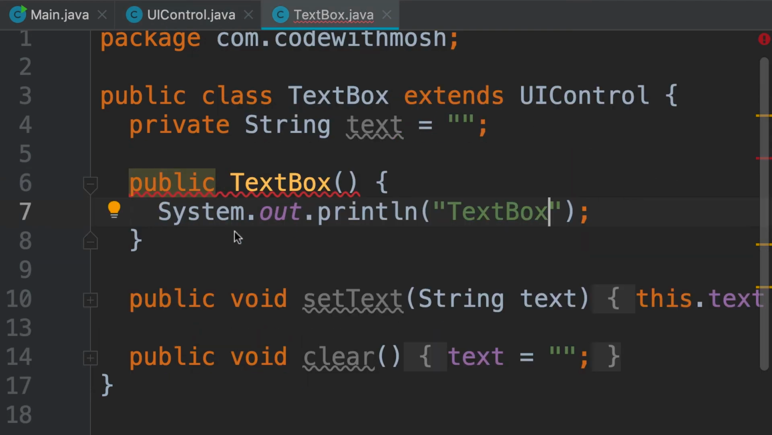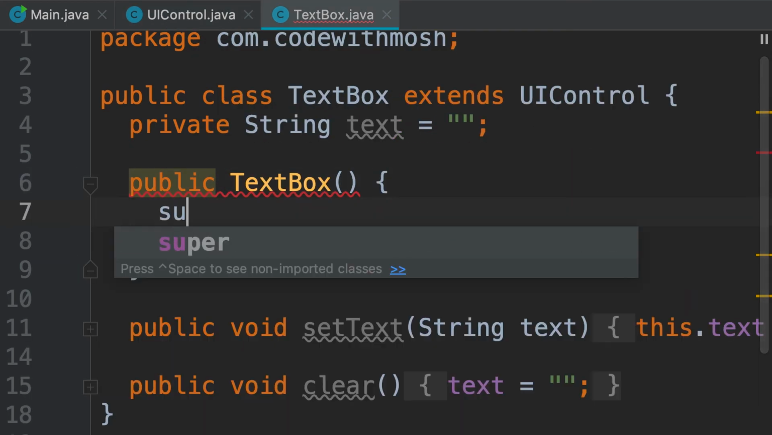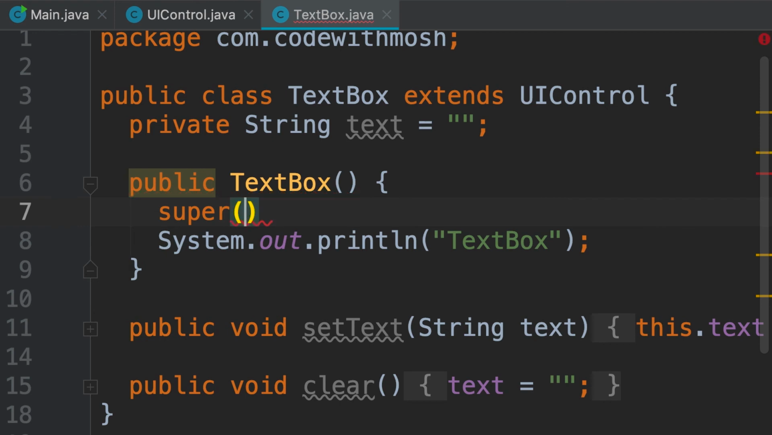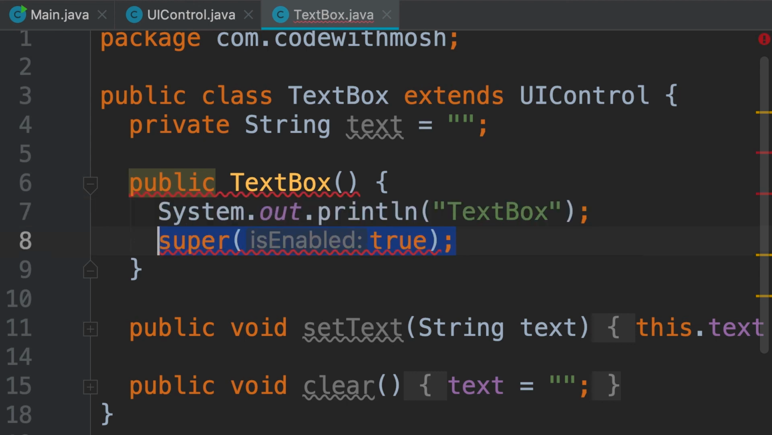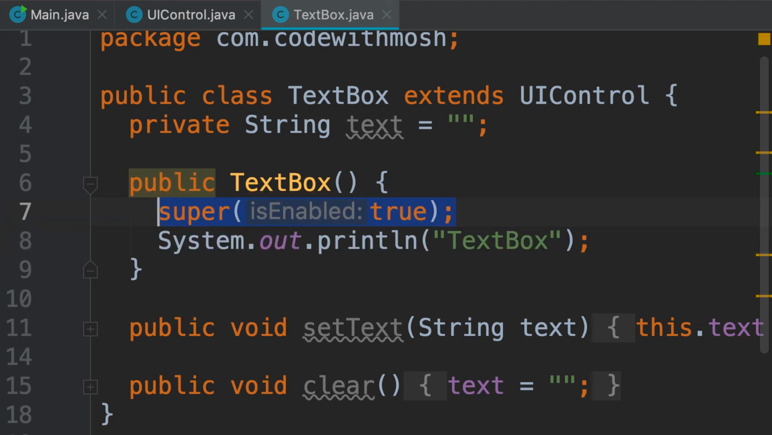So back in the text box, here we use the super keyword followed by parentheses to call the constructor of the base class. Now here we need to pass a Boolean value, true or false, it doesn't really matter. What matters is that this statement should be the very first statement inside this constructor. So if I move this over here, once again, we get a compilation error. So let's move it back.